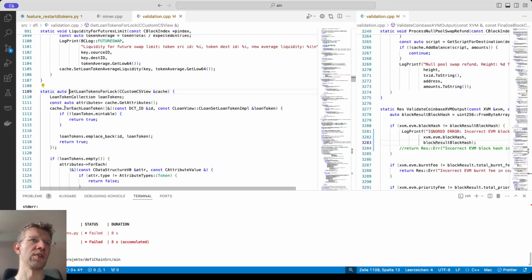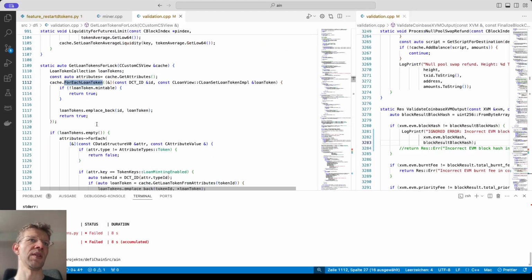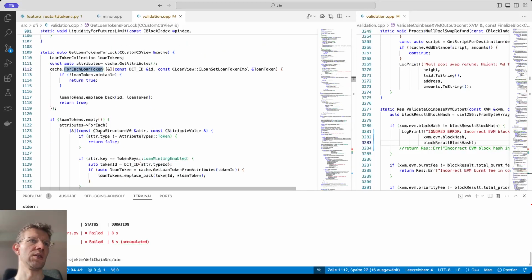First I thought this for each loan token goes over all loan tokens, and that's what I need, right? But the thing is, previously loan tokens were stored like that, but it seems like after some hard fork, they are no longer stored like that. So now they are all done in the attributes, so that the attributes define what tokens are loan tokens. So this for each loan token actually gives me nothing now.